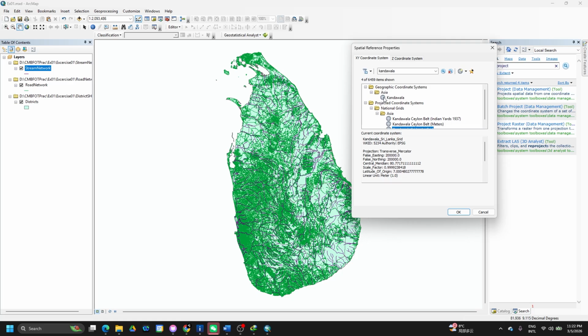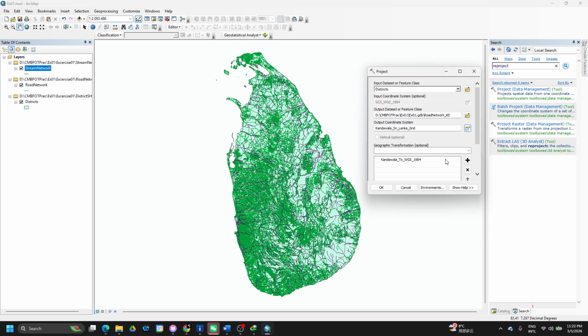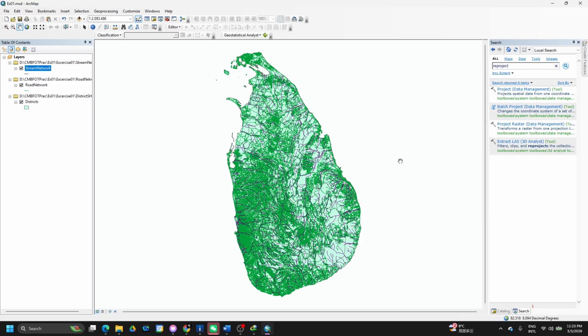Even in the geographic coordinate system you can see this coordinate system, but since we are dealing with planar maps, we have to go with the projected coordinate system. So I will select Kandawala Sri Lanka Grid from here and click OK. Then I just need to click OK. After I click OK, it will take a while to process the conversion. After a while, your layer should appear on the layers panel.